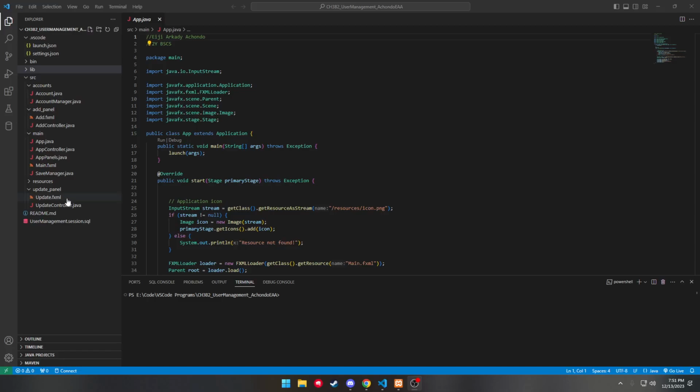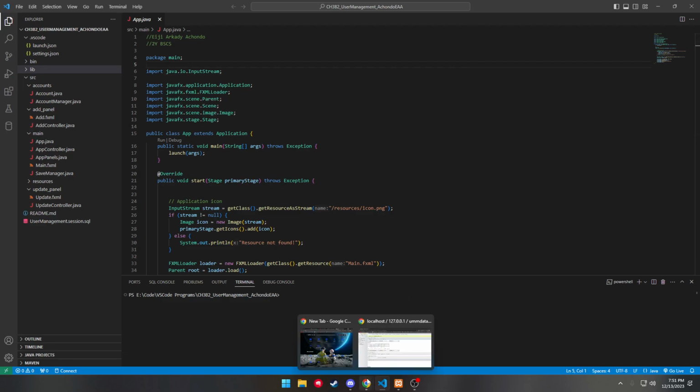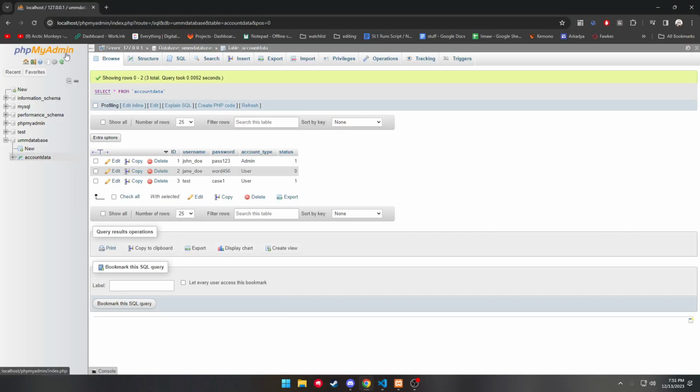Hello, I'm EGR Kadachanda from second year BSCS, and this is my user management module, which is connected to a database. And in this case, we connect it to PHP MyAdmin.